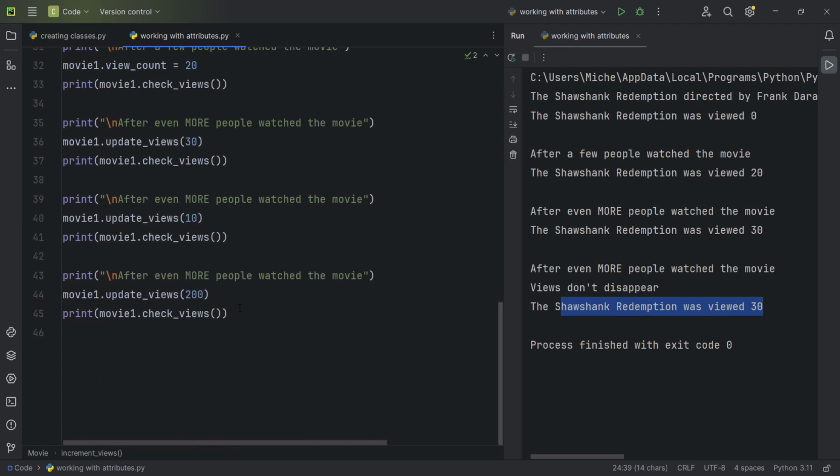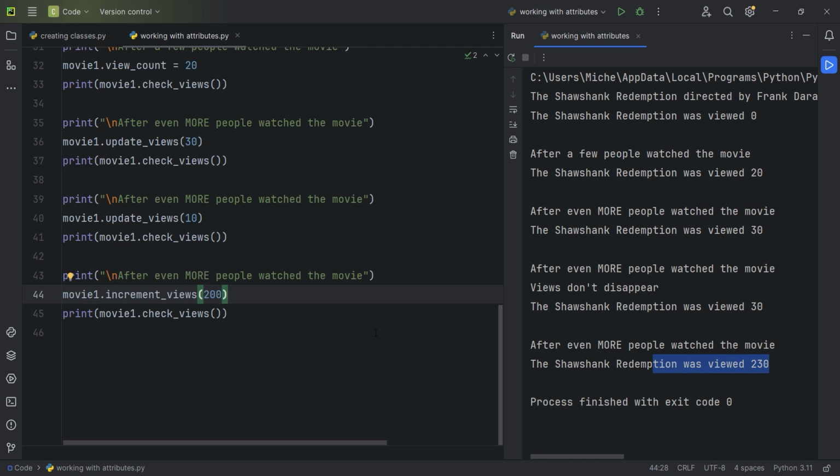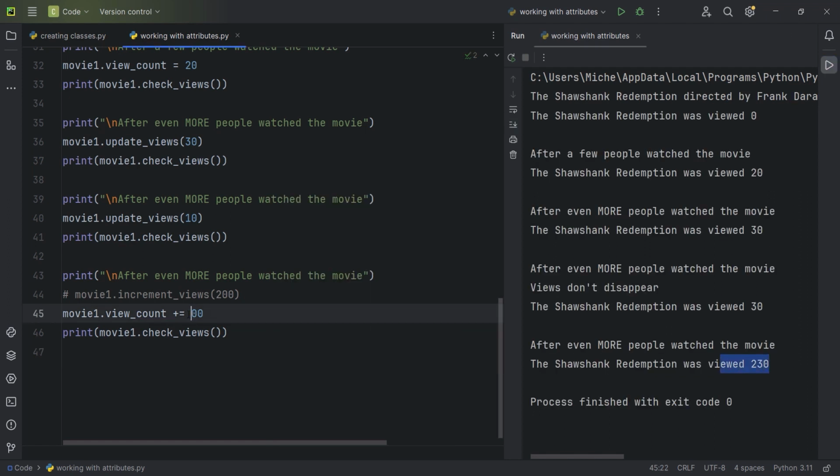So again, right here, I forgot to make it increment the views. So right here, after even more people watch the movie, movie1.increment, and we increment it by 200. So what do you think the answer is going to be? 200 plus 30 is 230. And we could have also done this. So I'm going to duplicate this, comment this one out, and instead what I could have done is I could have accessed the view count and said plus equal 200, and the result would have been the same. And if you're not sure, let's just make it 300 so you're convinced that this also works.